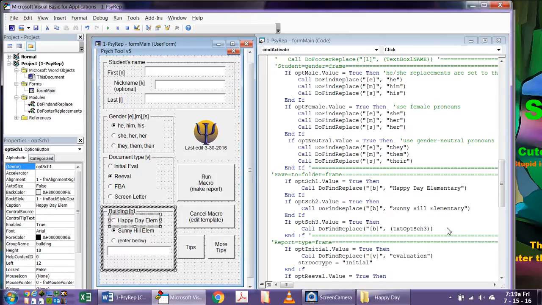If the third one is true, it's going to look at whatever you had typed into other and put that name. So if you were at, I don't know, How High High School, and you put How High down here at the bottom, then anywhere in the report template that it sees this B, it's going to put How High. But when it saves it, it will save it in that other folder.